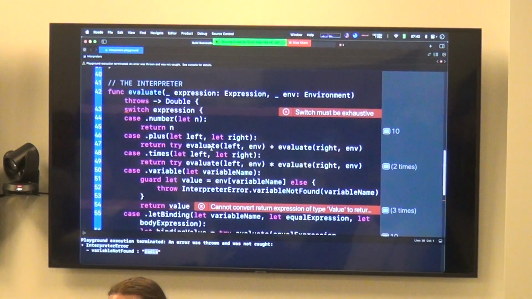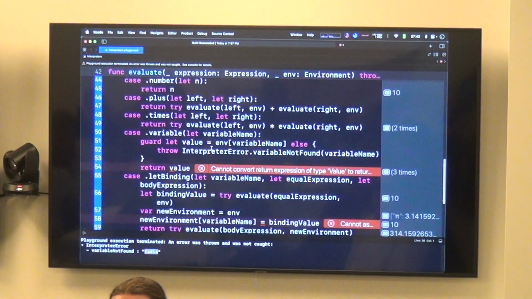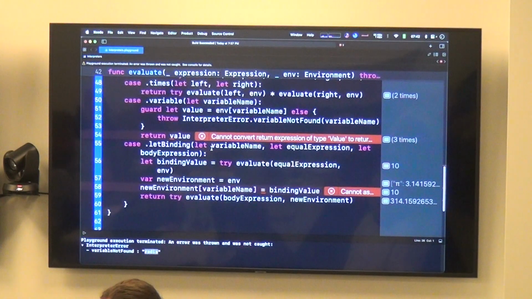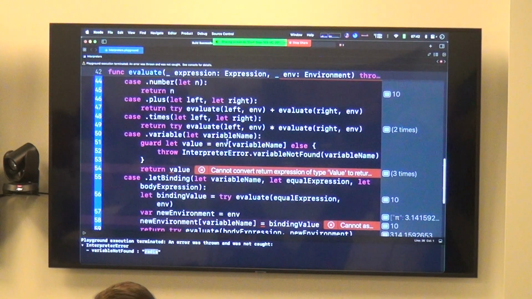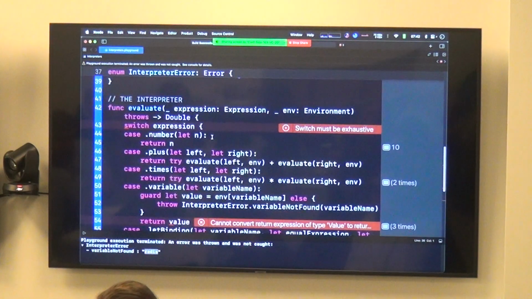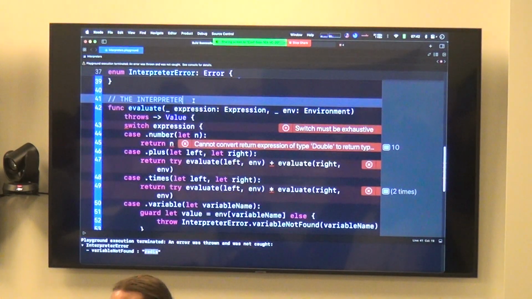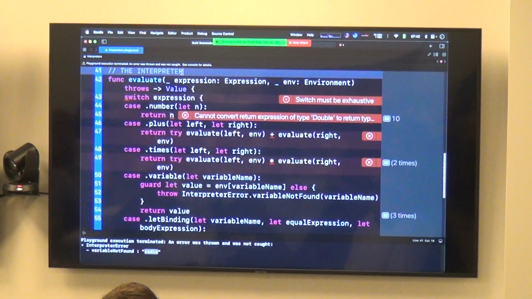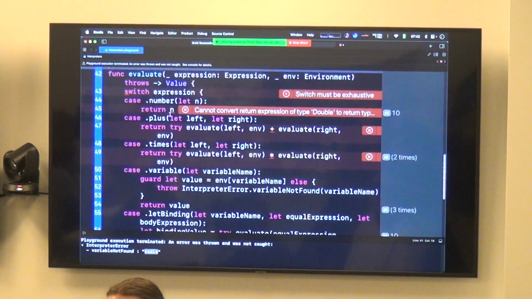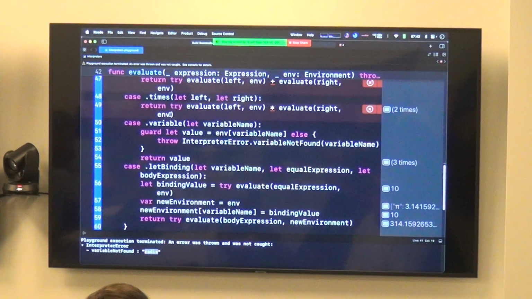And now, once again, we're back to the familiar error. We added new values to our enum. We need to add new cases to our switch statement. Actually, let's fix the errors first. First of all, our evaluate doesn't return a double anymore. It returns a value, which is where the name evaluate comes from. It turns expressions into values.